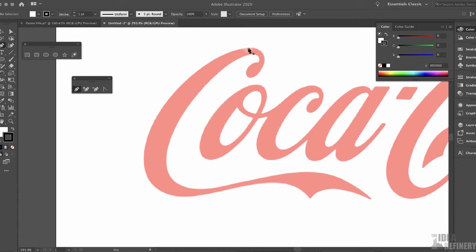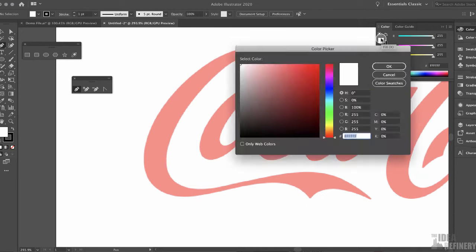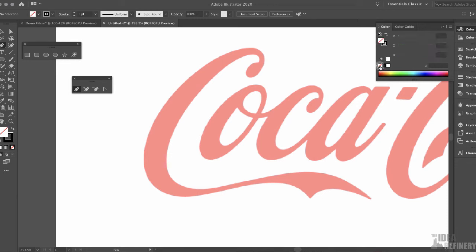Before I start doing any artwork, however, I want to make sure that I have the right colors associated with this object. Because all I'm going to be doing is the contours of these letter forms, I'm going to change the fill color by clicking on the fill color indicator and clicking on the none swatch. I'm now going to begin this process by clicking at the top of the letter C and putting an anchor point right there, like so.